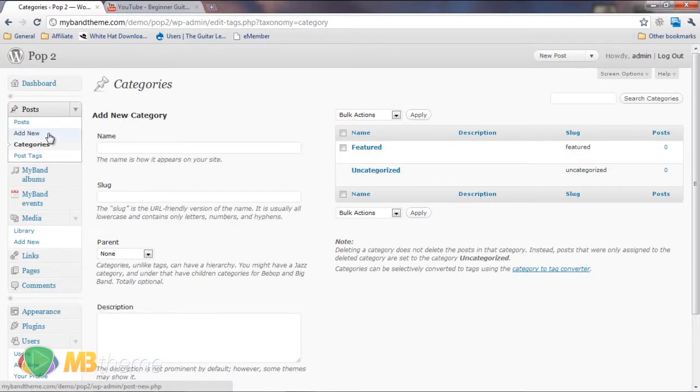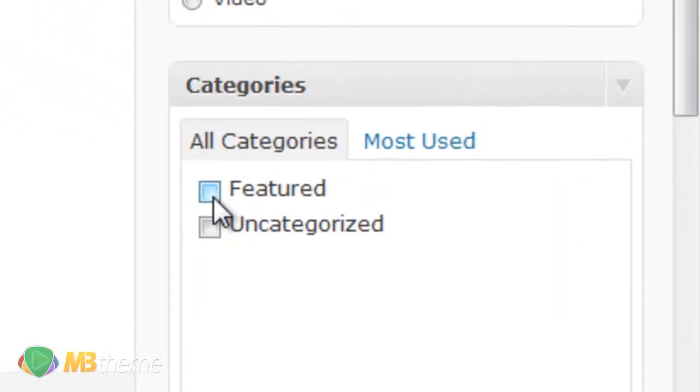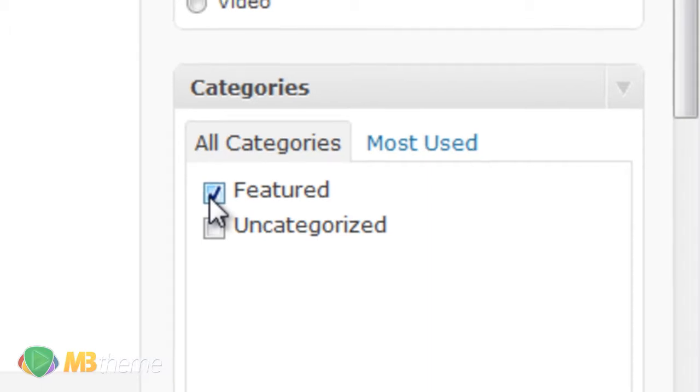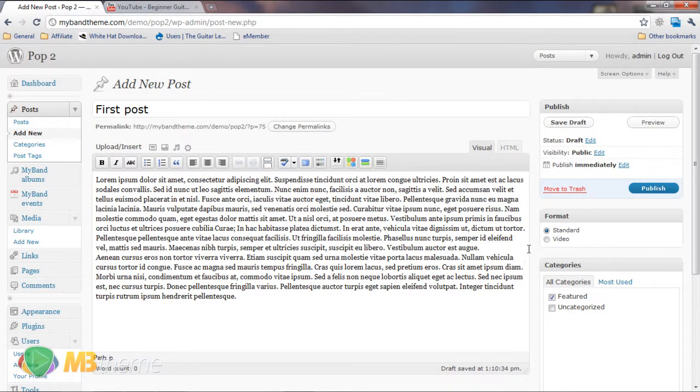Now we'll just create some content. Go to posts, add new post. The first thing that you'll want to do is tell WordPress that you want this post to be saved in the featured category. And that's how MyBandTheme will know that you want this post to be shown in the homepage slider as well. So let's just enter a title. You can add your content right here, whatever you want.